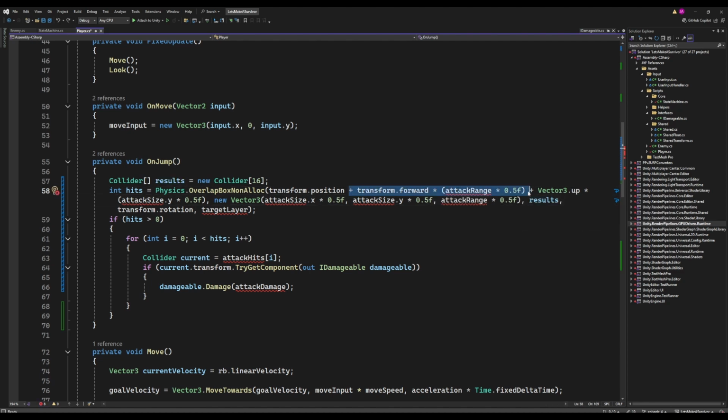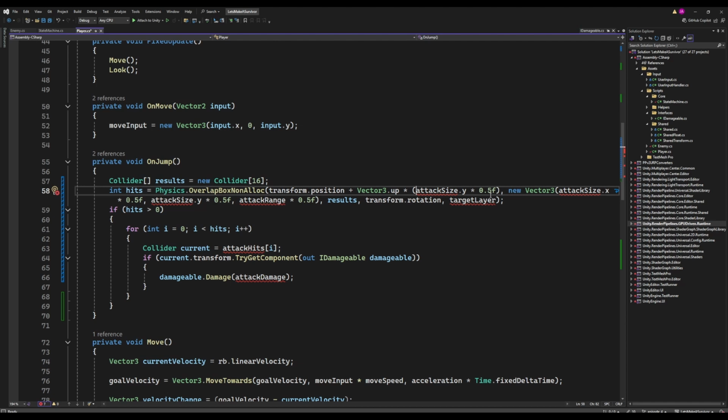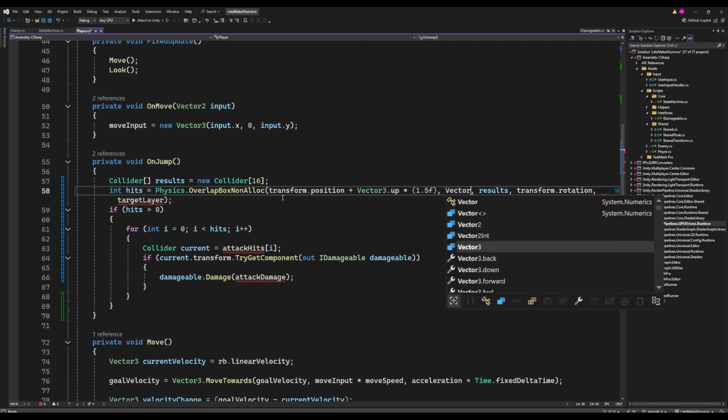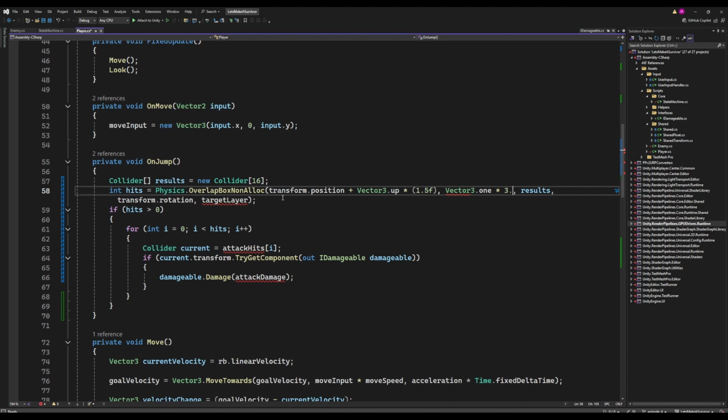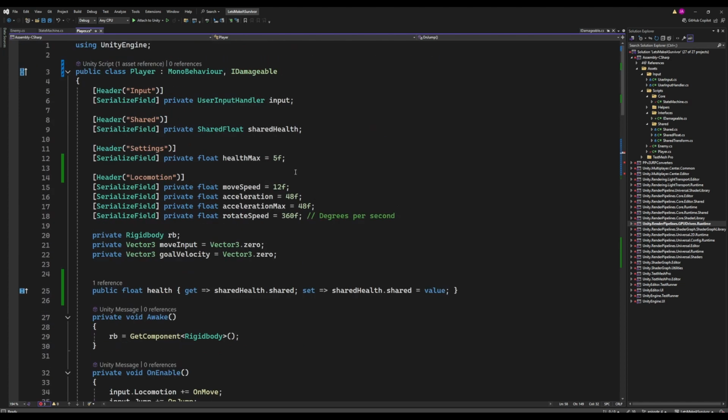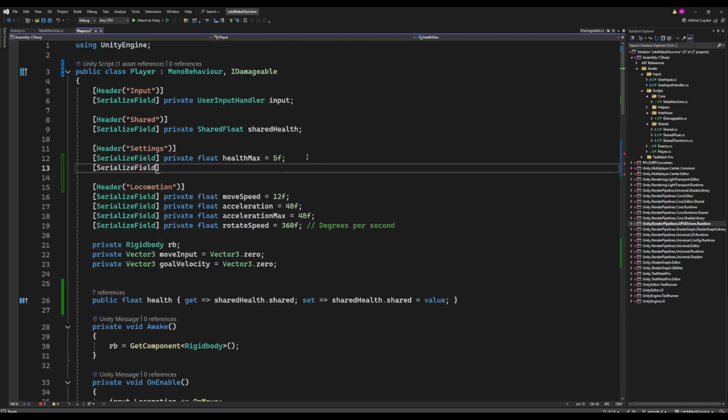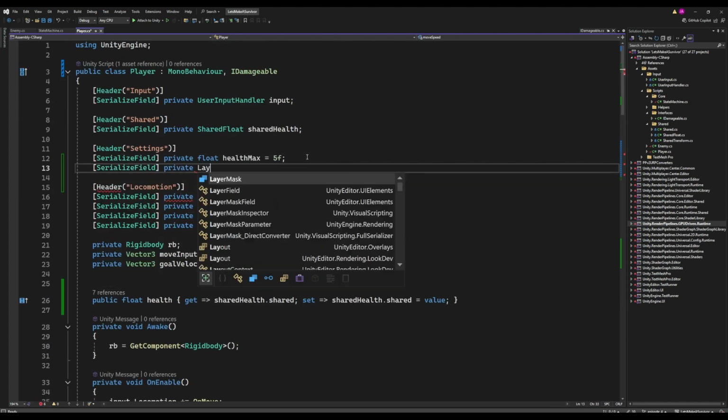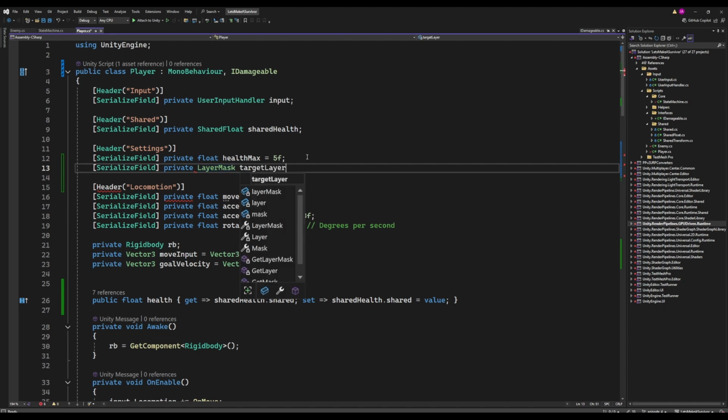So we want this overlap box to start from the player's position, and we want to move it up on the y-axis by, let's say, 1.5. We'll make the box itself a Vector3.one multiplied by 3. Ah, right, it's half extents. So this should actually just be 1.5 as well. And we need to set up a target layer, so we'll just do that up here under settings for the moment. Target layer.